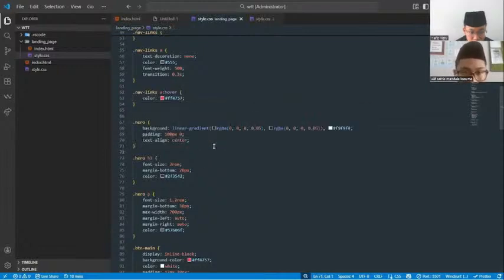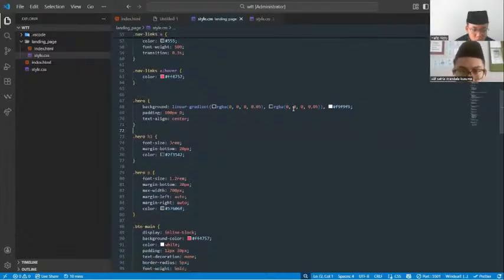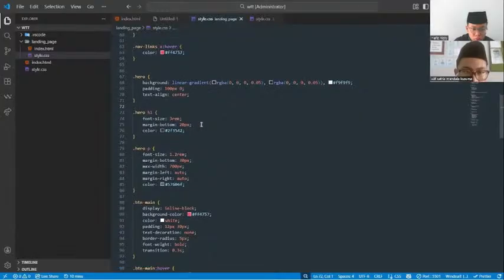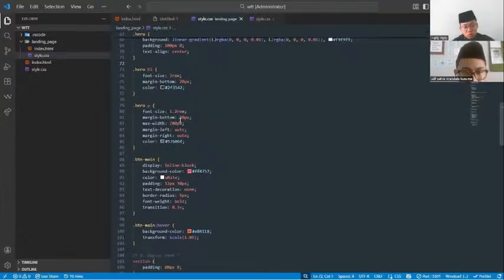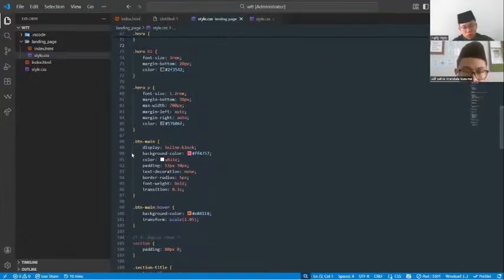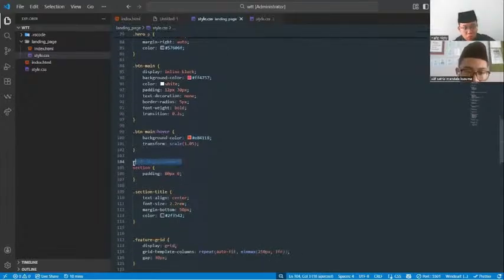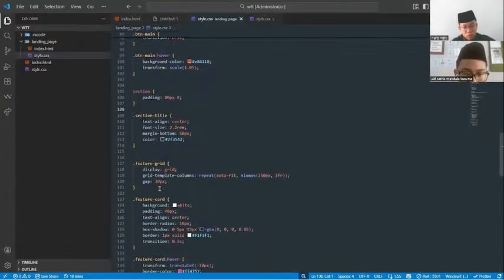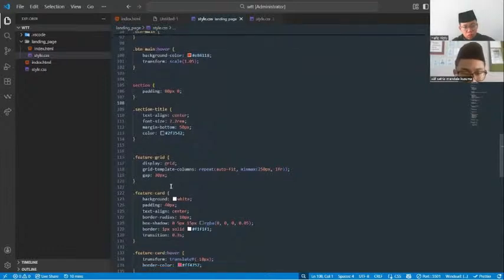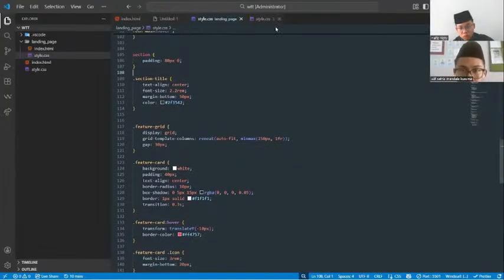So we have the hero section, and this is the background, guys. You can follow me. And then for the padding, text-align, hero text, font size, margin bottom, color, and then hero again. This is the p text, and then btn main hover, section. That's the first class. And then this is the section title, feature grid. So grid is like making some card classes, guys.